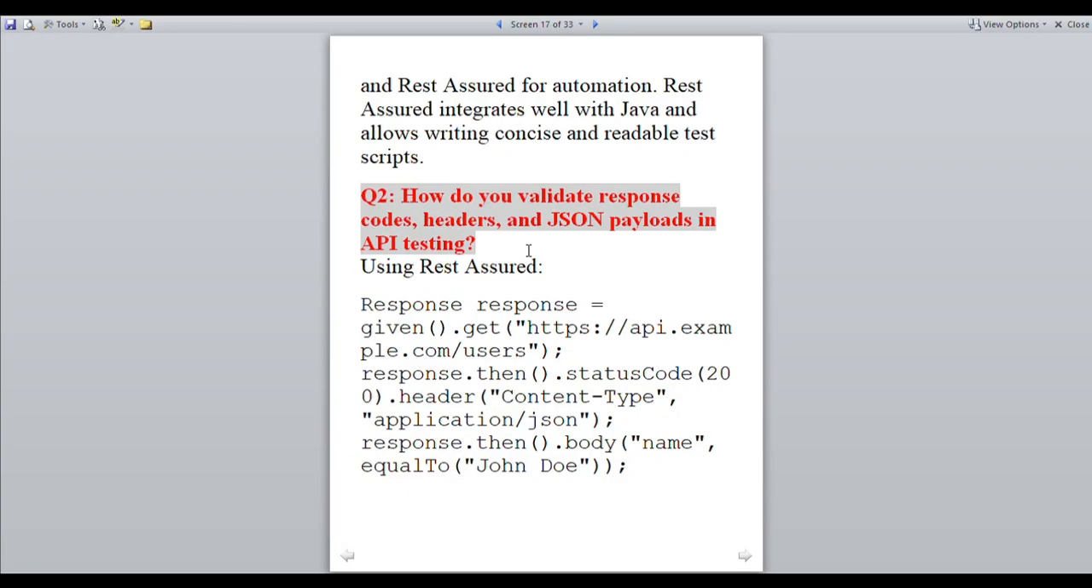Okay, next question, how do you validate response code, header and JSON payload in API testing? This is a very frequently asked question to check your knowledge. So in this case we are using Response. Response is a class, I hope all of you are aware who have already done automation testing with REST Assured. So Response is a class and we create a reference named response.